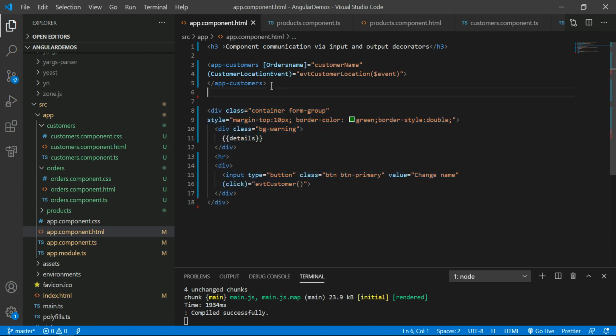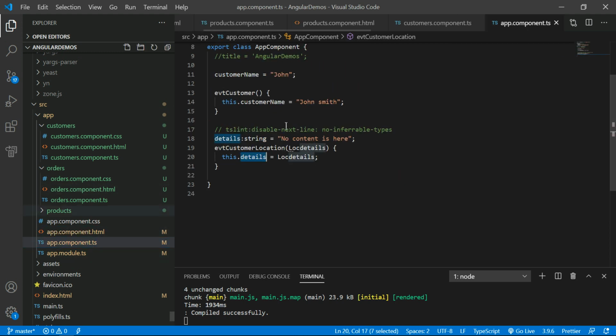The first requirement is that I want to pass this customer name, which is available in the app.component.ts file, from the app.component.html from here to here.